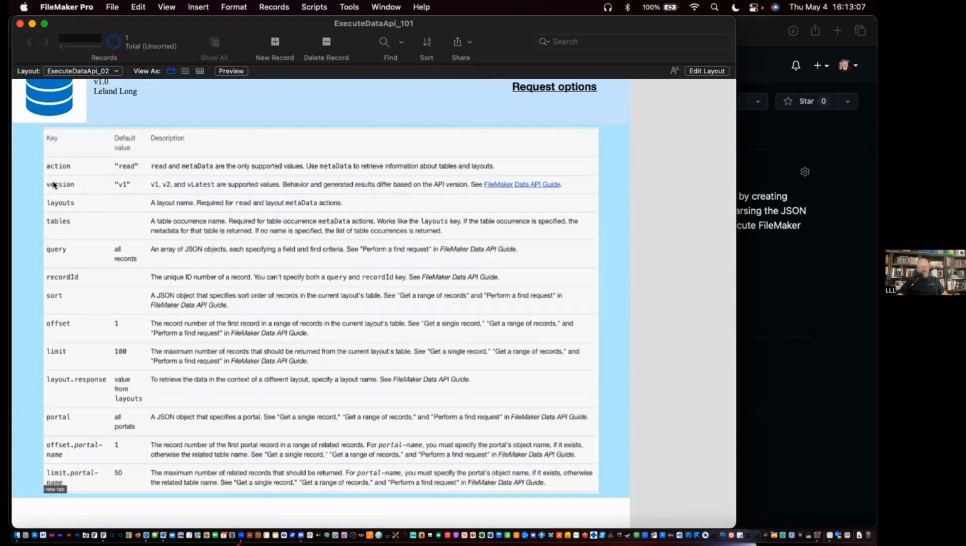When you're dealing with the web or data API, you typically have versions. And so FileMaker has, for quite a while now, made 3 options for the version, and that's V1, V2, and V latest. Your layout is a required field, and we'll go through examples of that and what that means if you don't understand that right out of the gate.